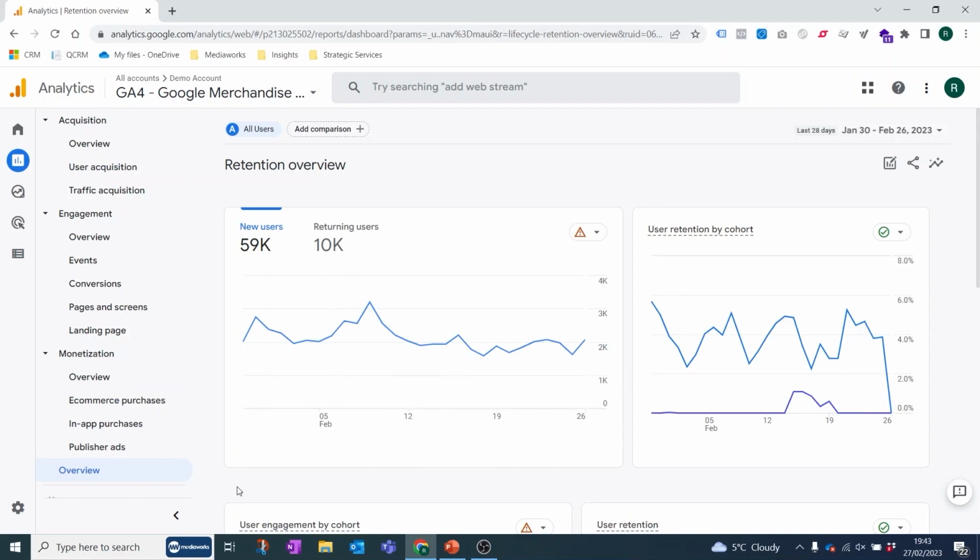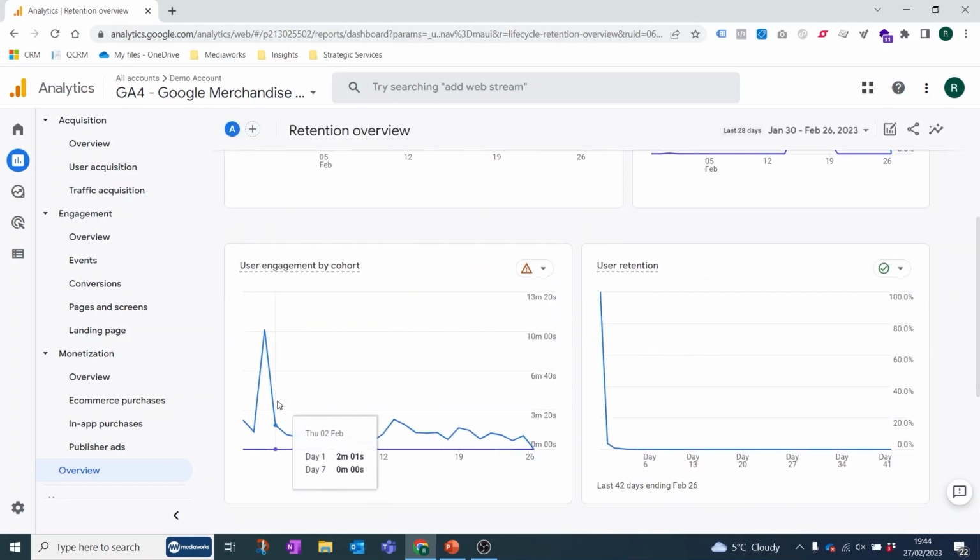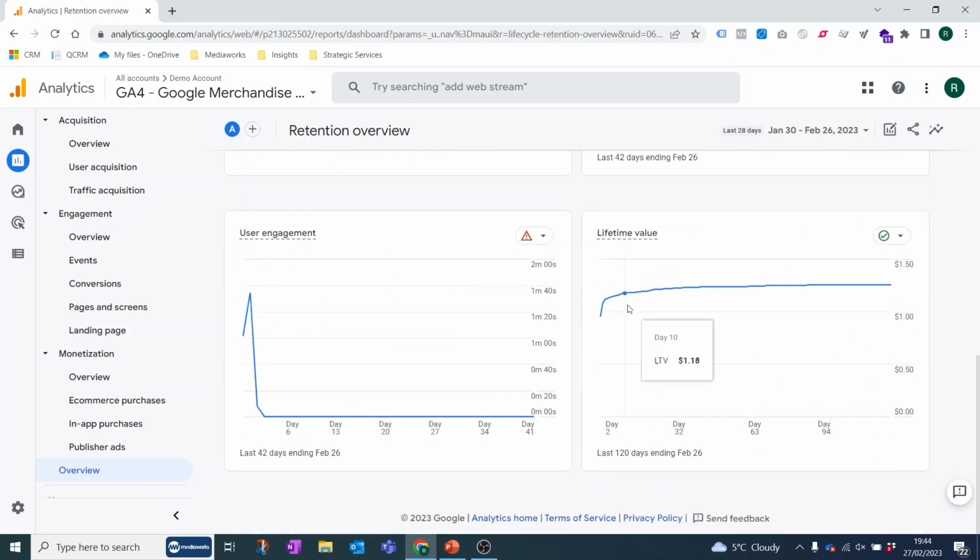And then if we go into retention, this is all about whether your customers are going to come back. So it shows you how frequently and for how long users engage with you after their first visit. But there's a couple of things to probably note on this section. So for example, the first bit talks about new versus returning users. Then you talk about retention by cohort, user engagement, user retention, and then right down at the bottom here, we've got lifetime value. A couple of key things that I think are important when you're looking at this data.